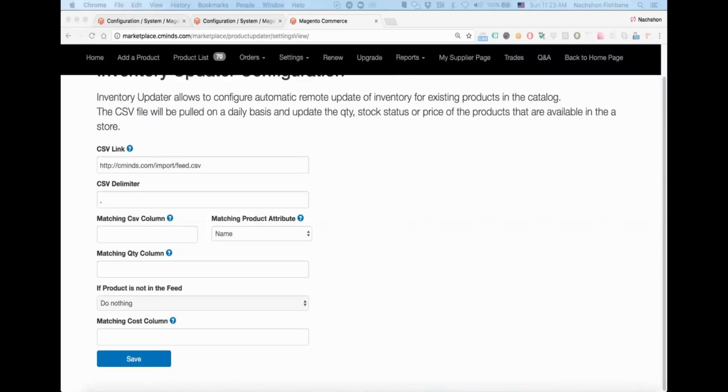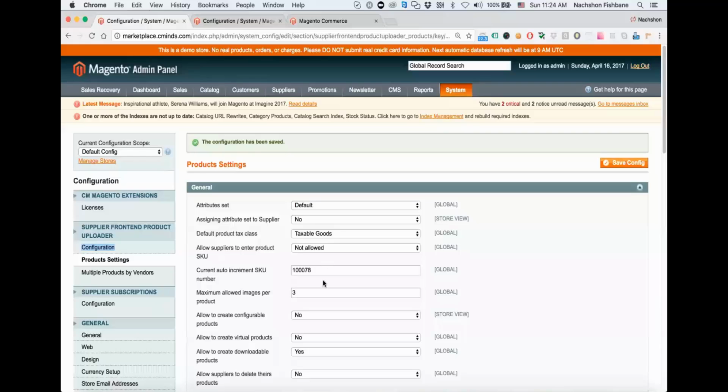Today I'm going to show you the Marketplace Inventory Updater add-on for CMind's Marketplace extension. This add-on for the Marketplace gives the vendors options to define the CSV file hosted remotely that can be used for a daily update of their inventory in the Marketplace installation. So let's take a look.